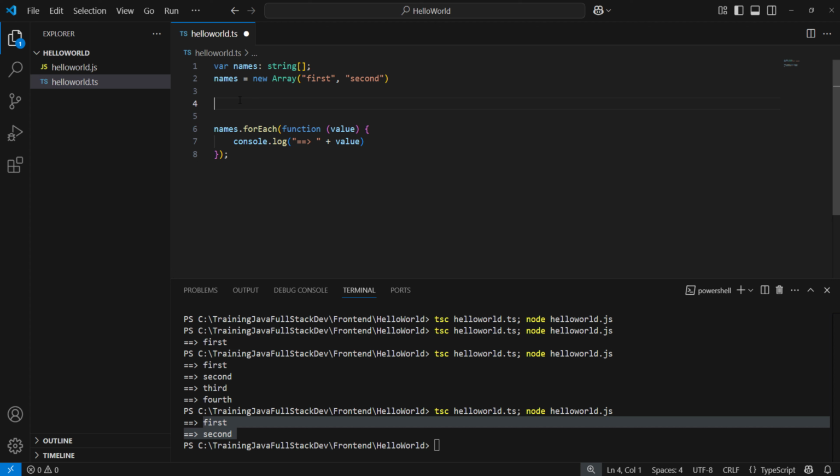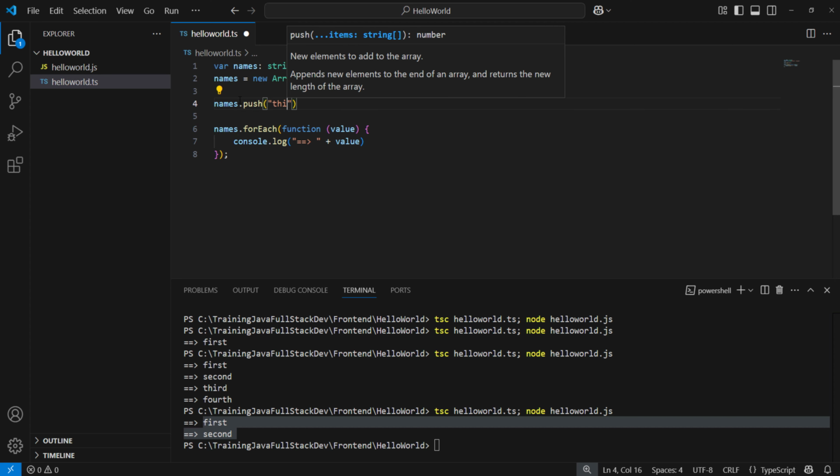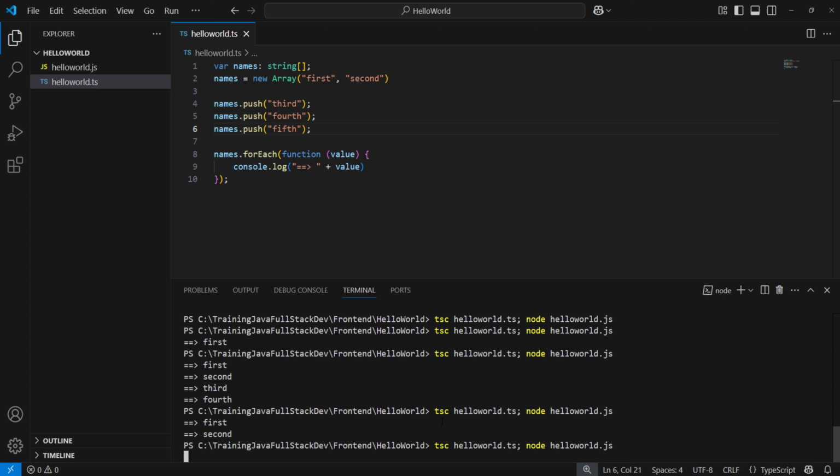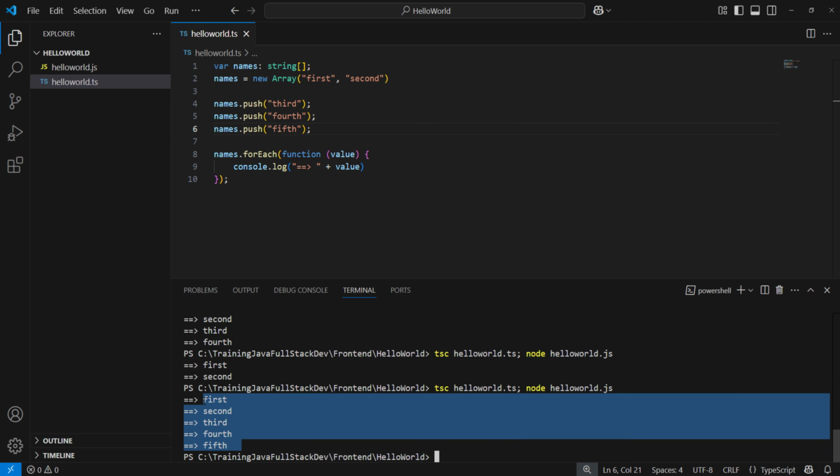We also have more methods like push that we have used before. I will push more items: first, and I'll push another, fourth, and push another name, 5th, and run it. Alright, you can see here we have 5 items.